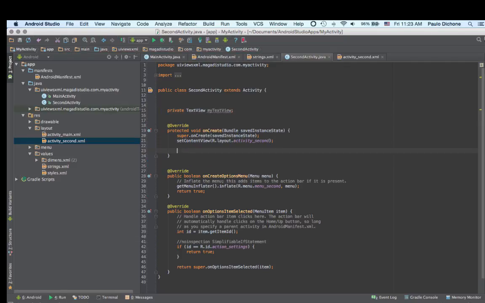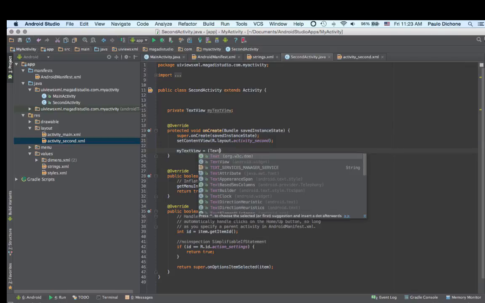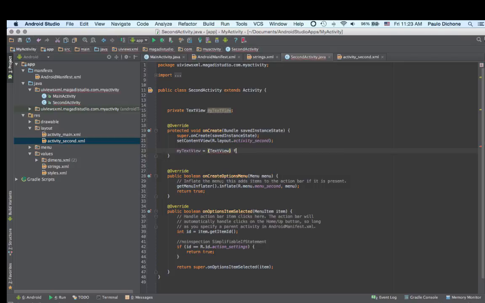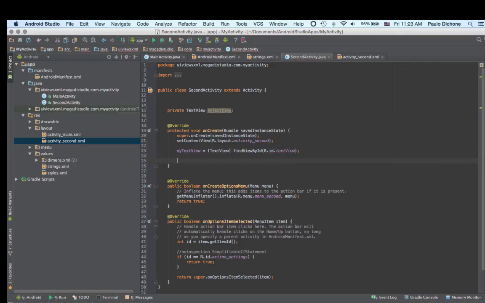And then inside here, let's just set things up. So my text view is equal, let's go ahead and cast this text view. I'm going to find that view by ID, so R.id.textView. Yep, there we go, we got it.